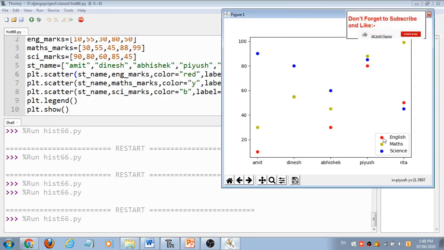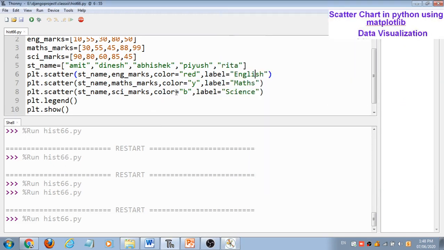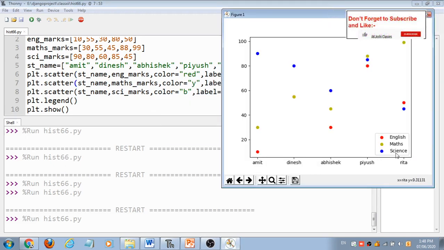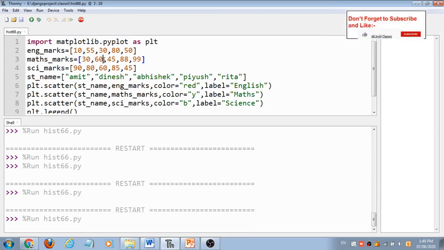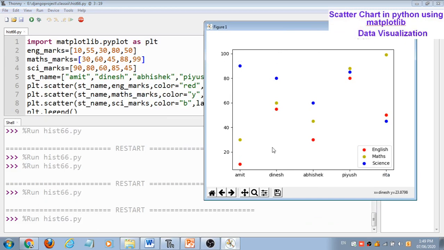So this red color is for English, this yellow color for maths, then this blue color for this science. So like this we can do this. Then let's change these similar values because this point is actually overlapping with each other. So now it is showing the three values for all these.